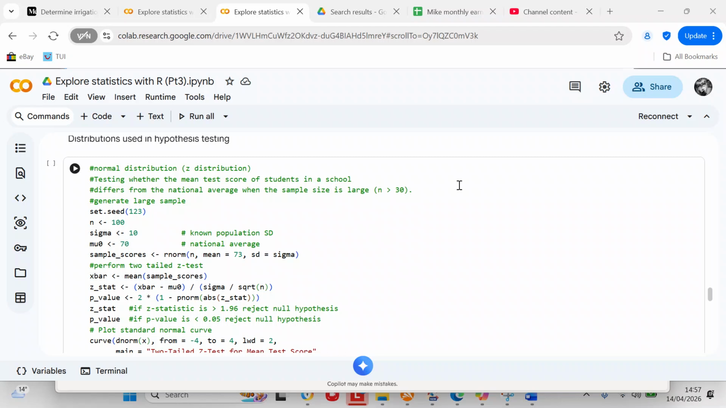Whenever you set your seed, that means that every time you run the cell or run the program, the variables will initialize to the same values. So you type set.seed(123). Then n is the sample size, and it's 100. Sigma is your standard deviation, and it's 10. And your mu is 70, and that's your average or your mean.